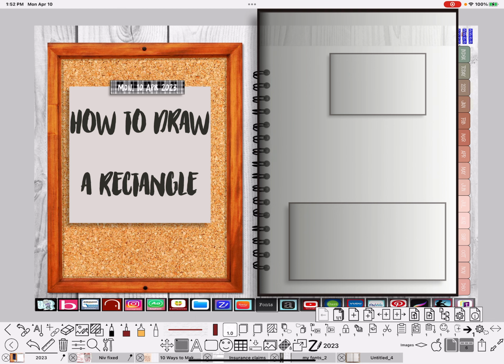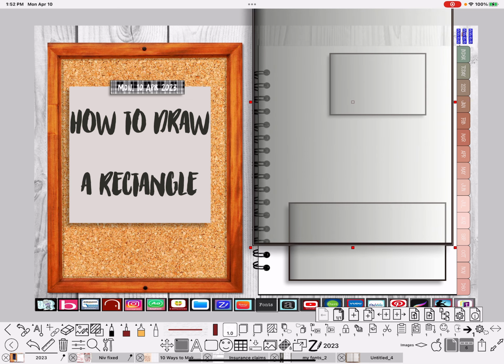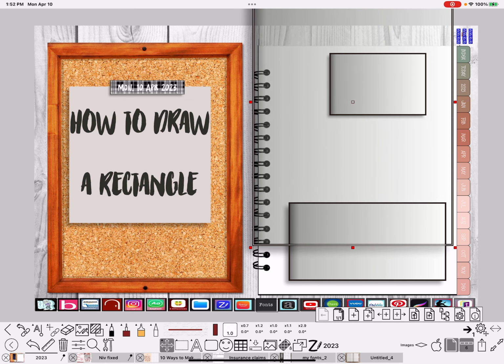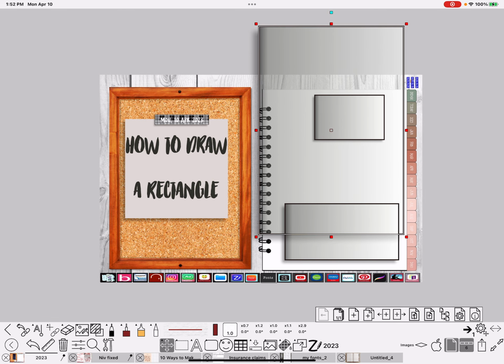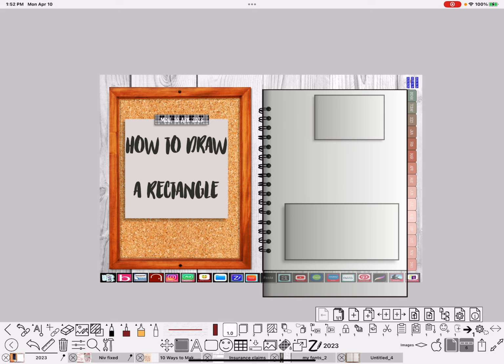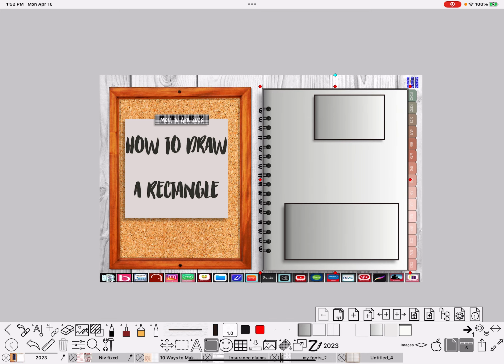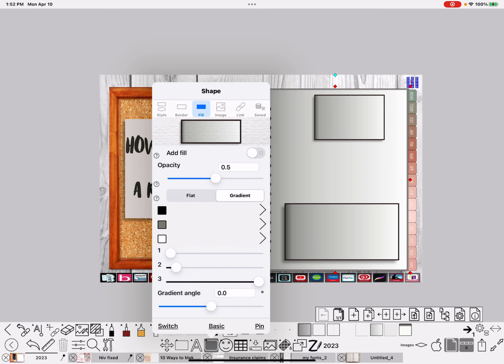Now, if you notice, I've got this particular rectangle. Hold on, let me zoom out a little bit. I've got this particular rectangle, got a shadow on, kind of a blend, and that's just because I've got the fill turned on my shape, my default. So if I go here and I don't want that filling, fill, just turn that off.